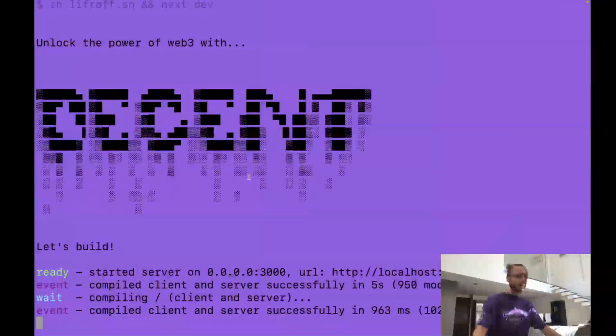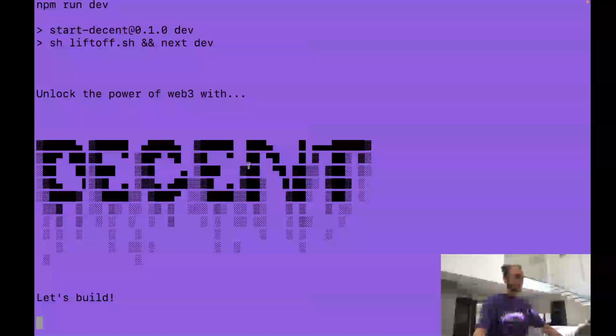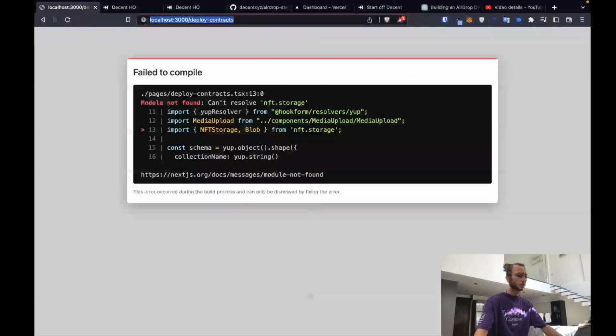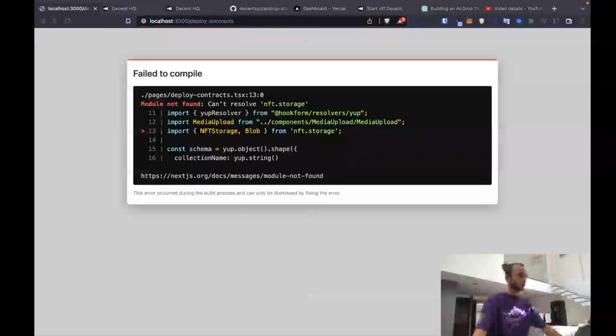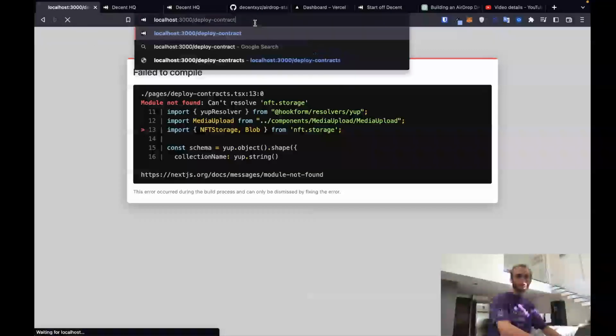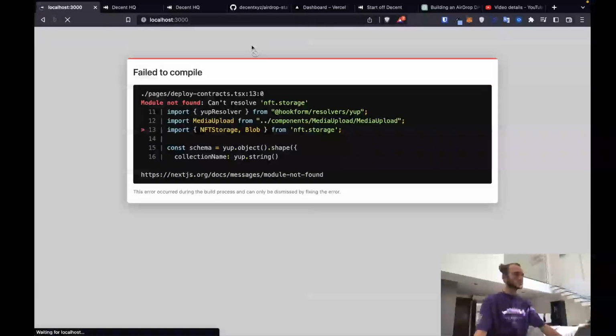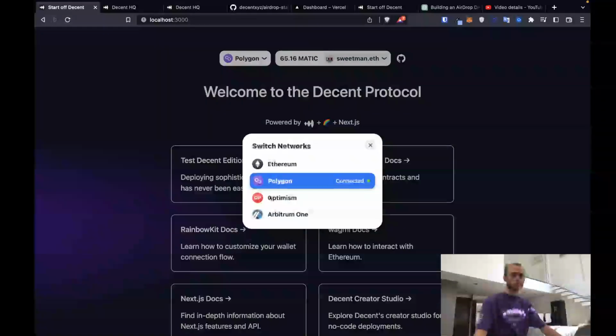So I'm already running my app. If you're not running your app, again, you can run npm run dev. That's going to start up your development environment. And from there, you can head over to localhost 3000. If I just go to localhost 3000, we should be able to see our current app. And what we'll notice here is that we do not have testnets enabled. And so when I scroll through this, I don't see any testnets.